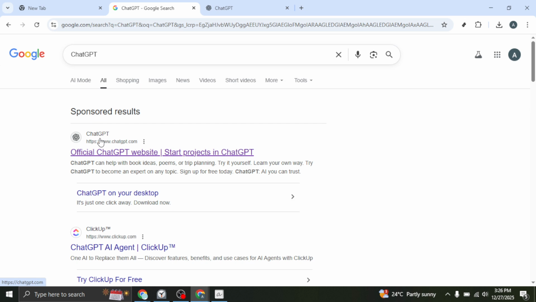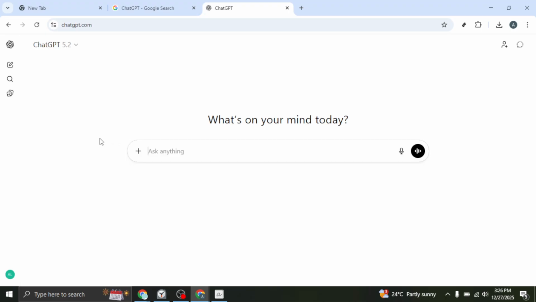If you're already signed in, you can continue. If not, sign in as you normally do so you can access the chat. Once the chat page loads, look at the message box at the bottom of the screen. You'll see a small plus icon next to where you type.